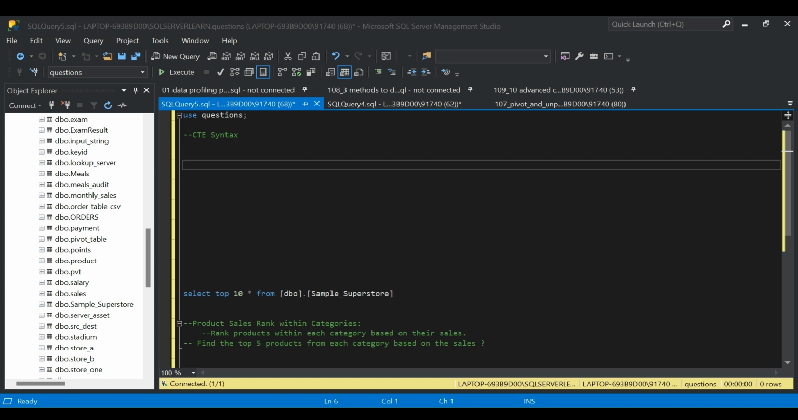In this video, we will learn about common table expression in SQL. We will understand what is a common table expression or a CTE, then understand the components of CTE, and then we will finally write a query which uses common table expression to reach the final result.